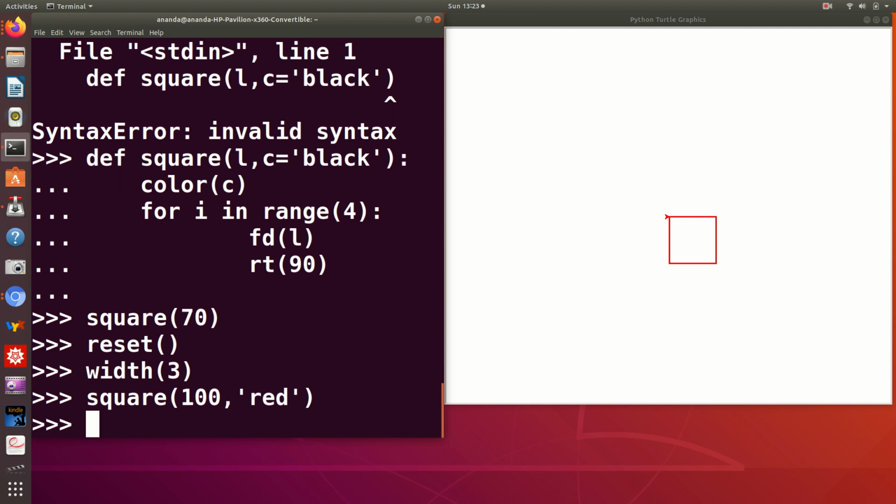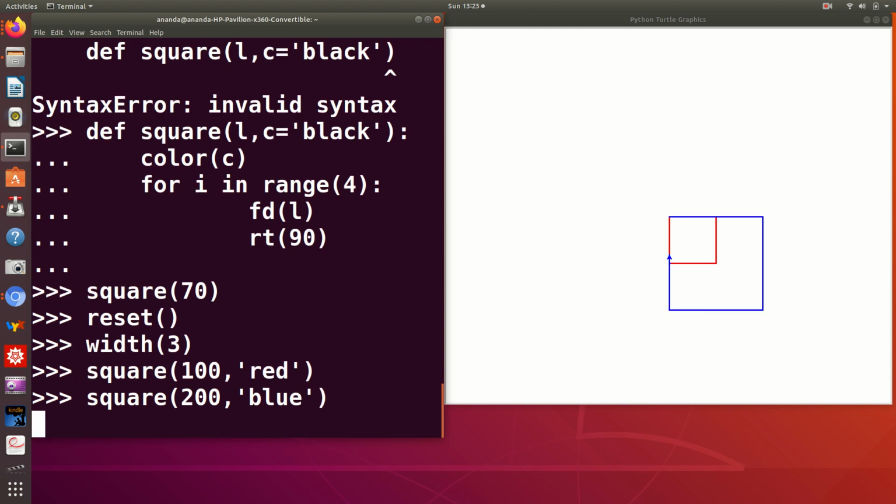One nasty side effect of this is that at the end the turtle changes color and becomes red. So if I do nothing else after this, the next line is going to be drawn in red. Of course, that's not true if I draw another square using the square function. Let's say if I draw with say blue, notice that the second argument has been given. C has the value blue now. Inside the function, the color is set by the very first line to blue, and then the square is drawn.